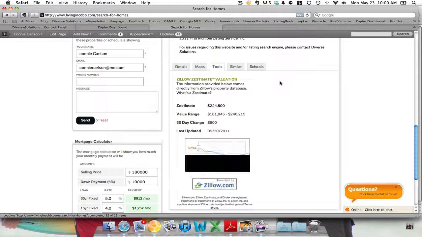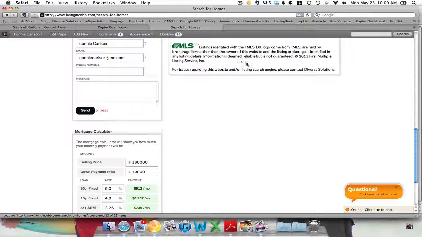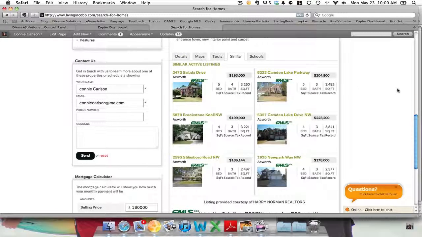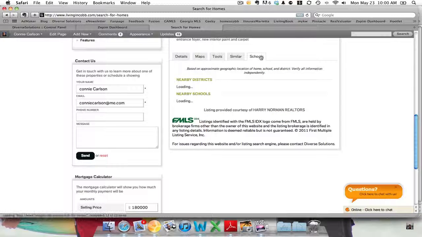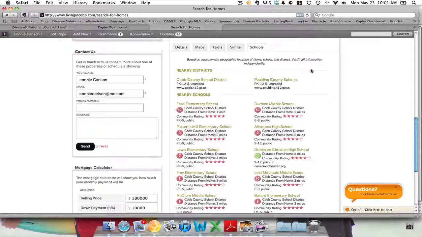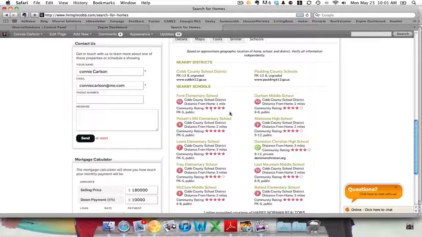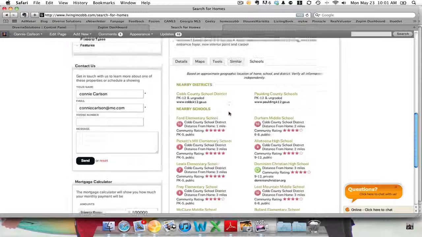Additional tools: you can do a Zillow estimate, which is just a back of the napkin kind of estimate of what properties are selling for in that area. And if you hit similar, it'll come up with similar listings in that particular subdivision or in that particular area. And then last but not least, we have schools, and that'll give you more information about the schools. It's taking a second to load here. So for example, this property, Ford Elementary School, you can see the public ratings on that school.